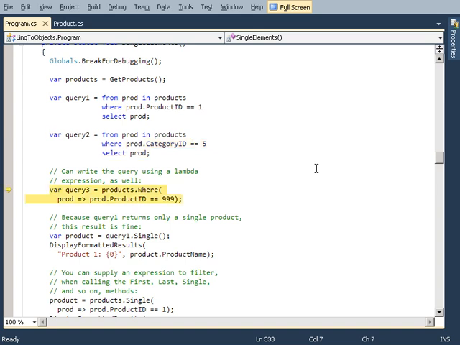Now we could have done that using the where method. I just point this out. We could have created a query using the where method and a lambda expression. I'm just showing you can use either query syntax or functional syntax, get the same results. This one says, get me the product where the product ID equals 999. Well, there is no such product. So query 3 will contain no products. Query 1 has 1 in it. Query 2 has a number of products. Query 3 has no products in it.